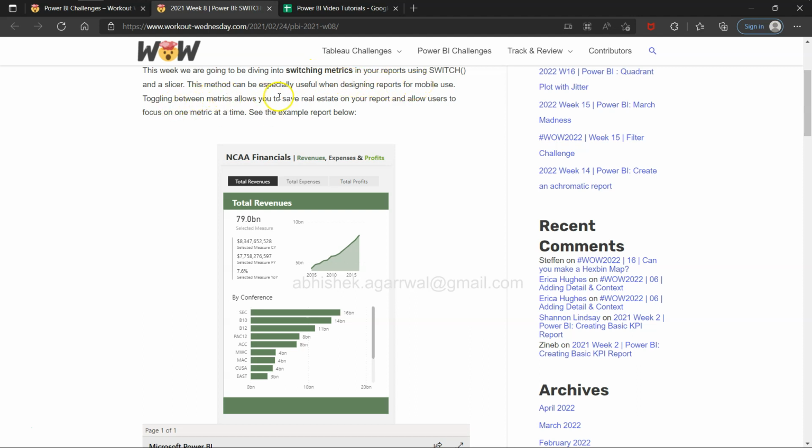Toggling between metrics allows you to save real estate on your report and allows your users to focus on one metric at a time. This is a real app, as you can see. You have the revenues. If you click on total expenses, you see the total expenses. But when it is changing, see the color that is changing. If I click on, let's say, total profits, everything changes to green.